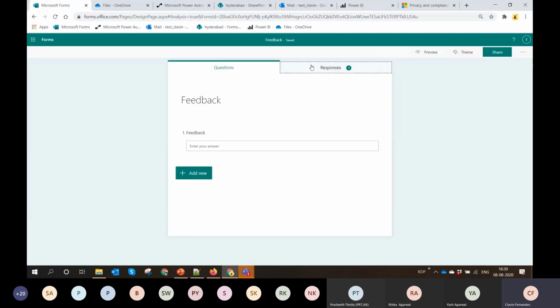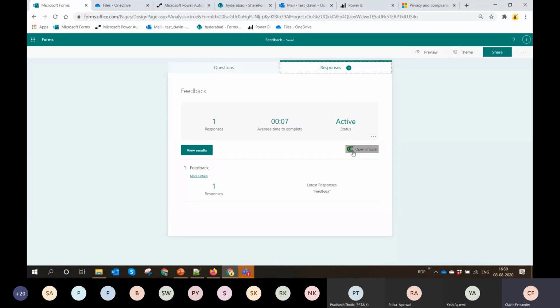Now we are interested in the data source. So if you see, the data source is Excel. And when I click on it, it should download the Excel file. So the data source is Excel, but it is stored within the form. Remember that, this is very important.